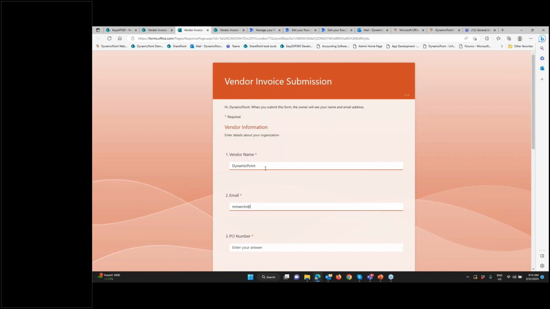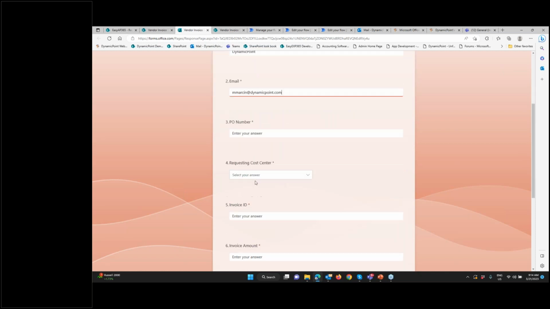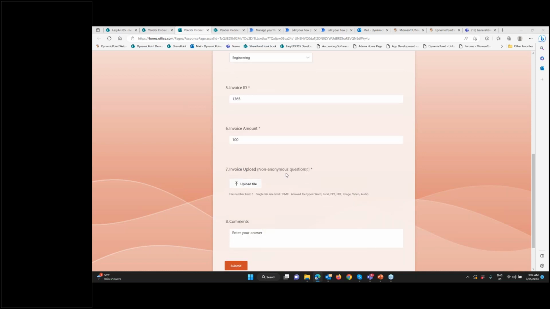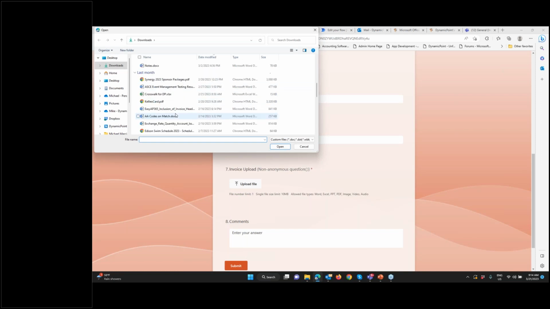So this is just using a Microsoft form. Again, I'm capturing some data here, some things like the purchase order, or maybe a cost center associated to it, an invoice ID, an amount, and then they could upload the invoice. We'll go ahead and grab that one.